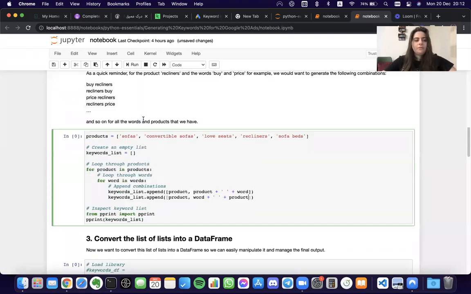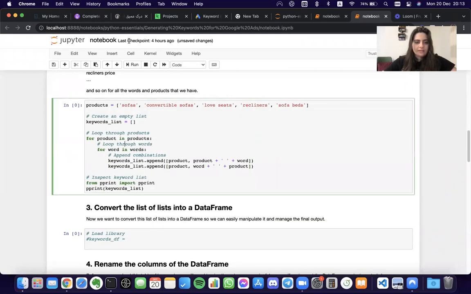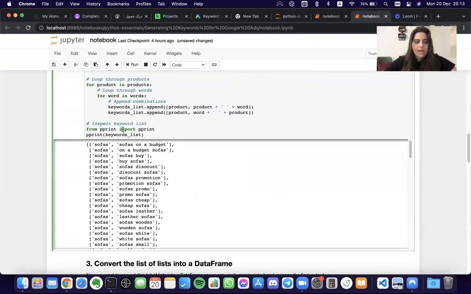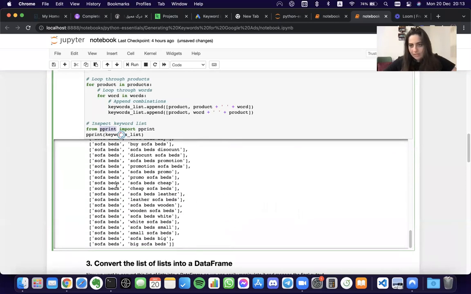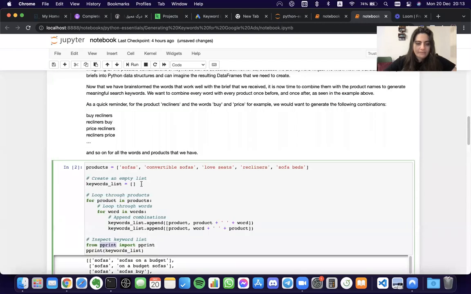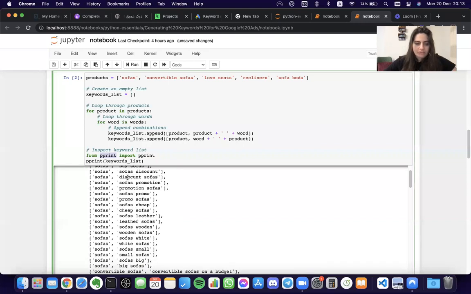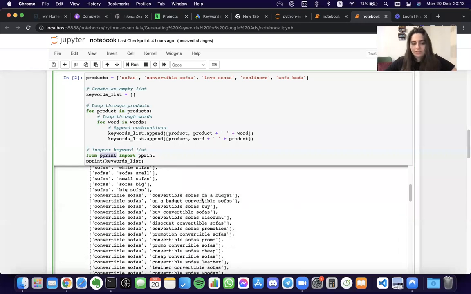Alrighty, so let's see what's happening. First of all, I'm just going to run this one and this one. And in case you're wondering what pprint is, it's basically pretty print. It just looks better than normal printing. Here it is. So for sofas, we have sofas on a budget, sofas buy, sofas discount, sofas promotion, and so on. You get the gist.